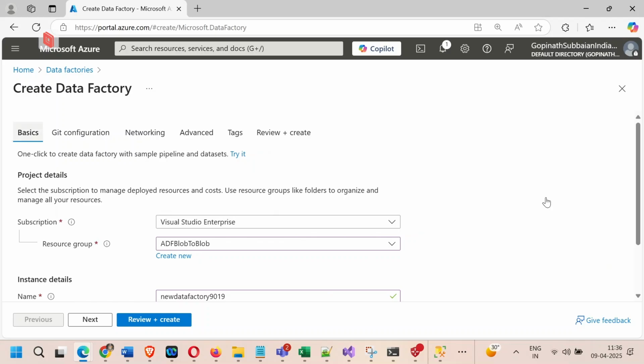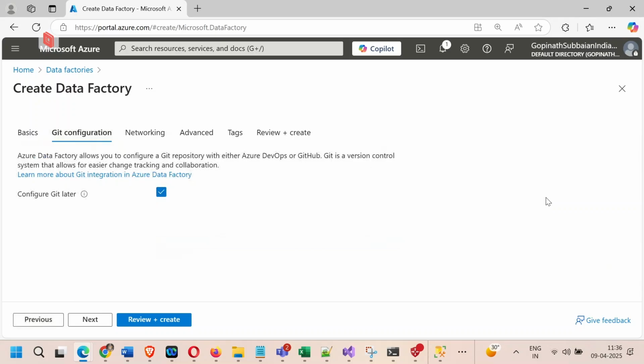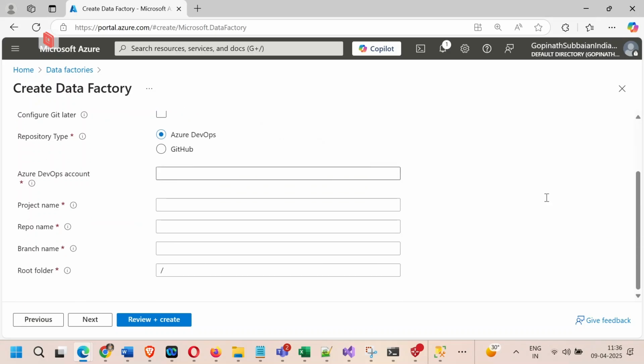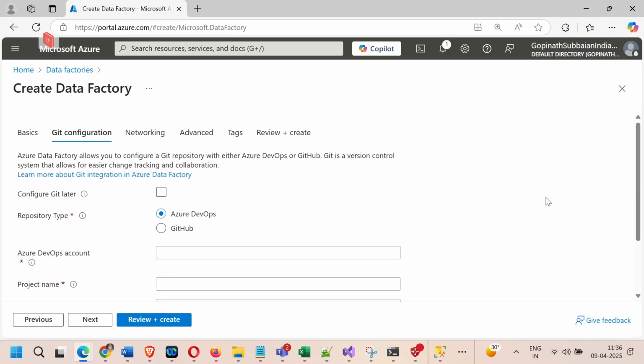Now you see the basics are there, Git configuration is there, networking, and all the other options are there. What is this Git configuration? Whatever Data Factory work you are doing can be stored in your personal Git repo. If you uncheck this, it will ask for your personal Git information. You can store your work in your personal Git repository. For example, my personal repo is Suresh new dev, so you can give that. Whatever work I am doing will be stored in my personal Git repository. That flexibility you have.